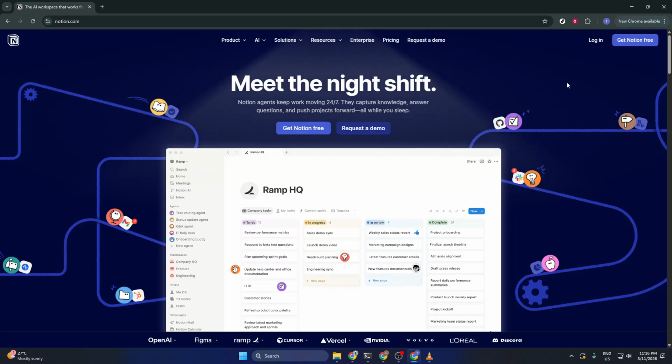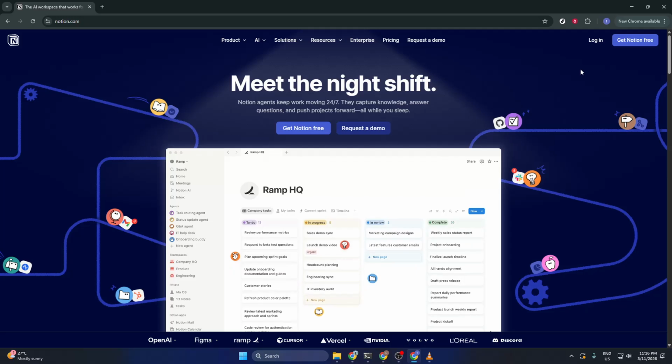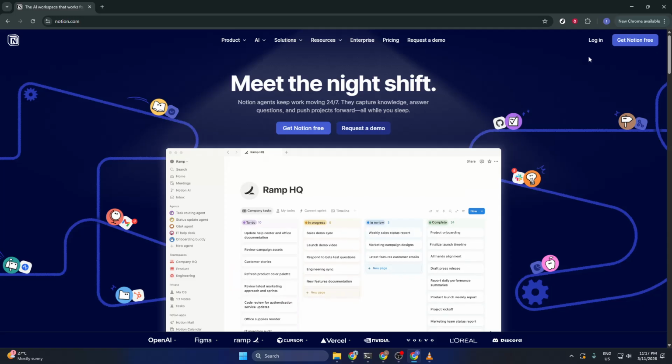As a quick safety tip, make sure you're selecting the authentic result from the official Notion website. Looking for a familiar logo and a secure connection indicator in your browser can help you avoid lookalike pages. Click the search result that reads something like Notion, the AI workspace that works for you. This takes you to Notion's homepage.